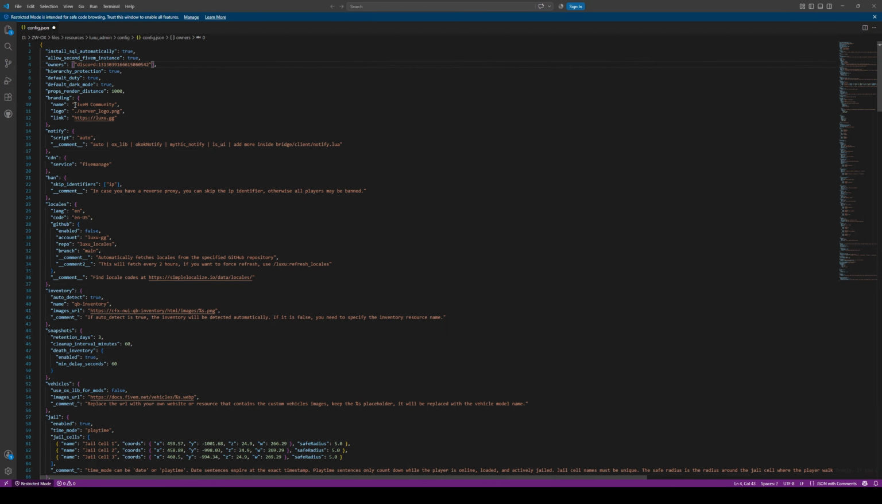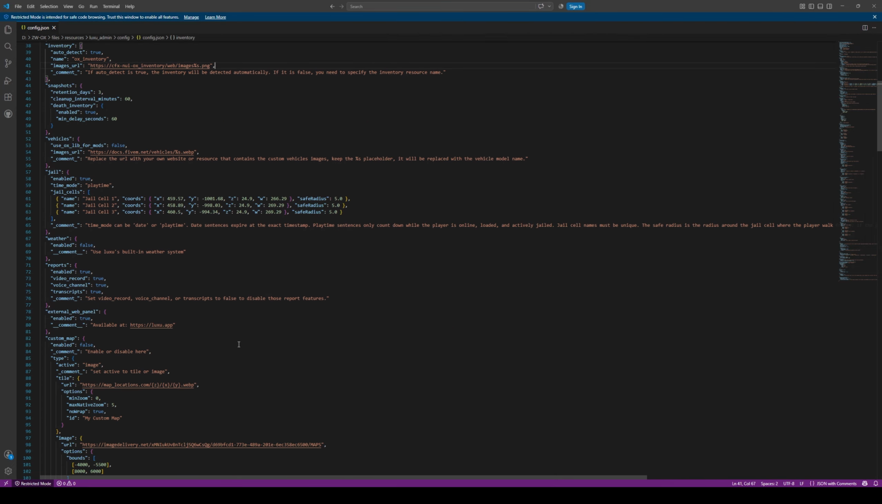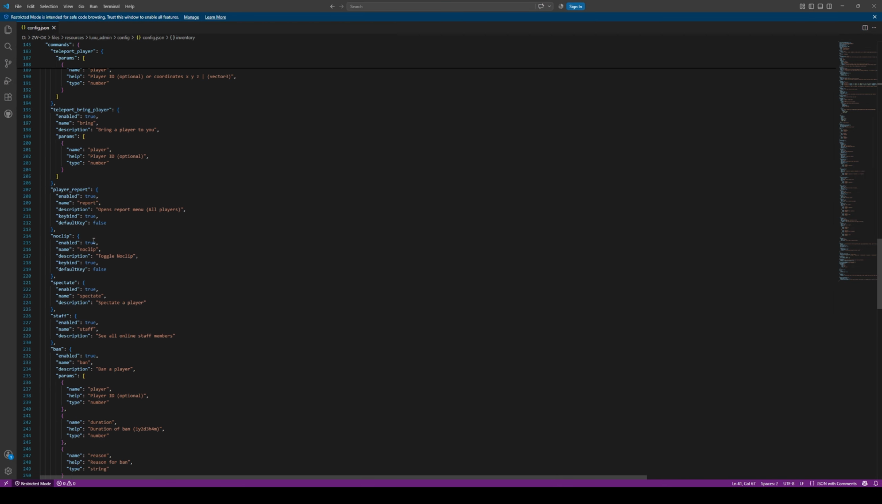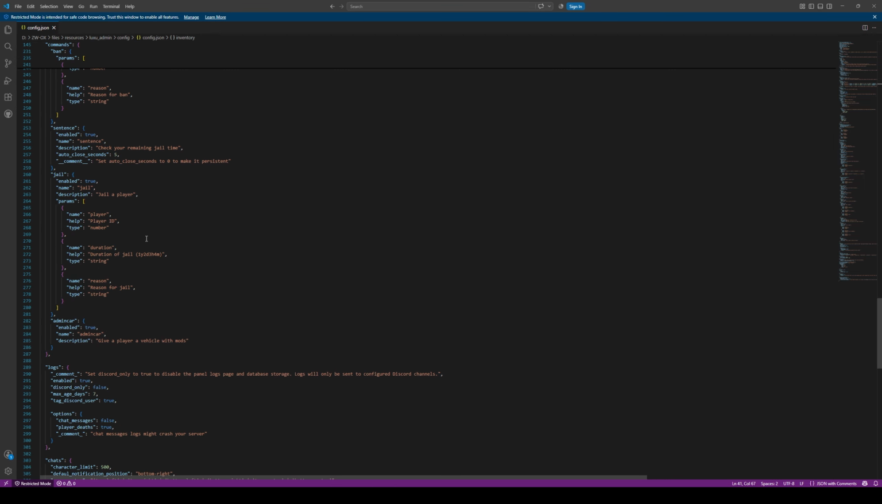Now here you have to add your server's name. The notification system is going to be auto. You can select it according to your preference. In the inventory, I'll be changing the QB inventory to ox inventory. You can configure it according to the inventory which you are using. Just like this. This is the location for the ox inventory. Now scroll down over here. Here you will find some commands for the admin menu. So I'll be keeping them default for now.